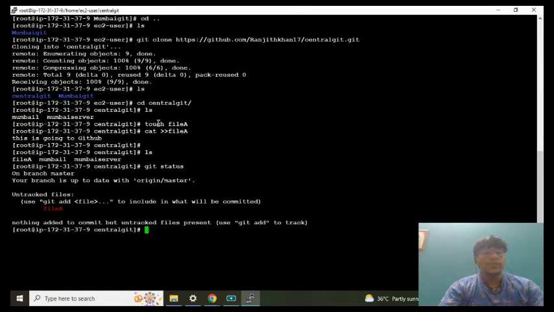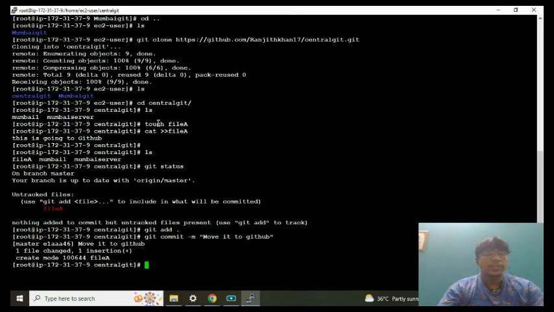So we need to move it to the stage. Just git add, then git commit. So we have committed it. Right now it is successfully committed in the central repository, which is now in local.